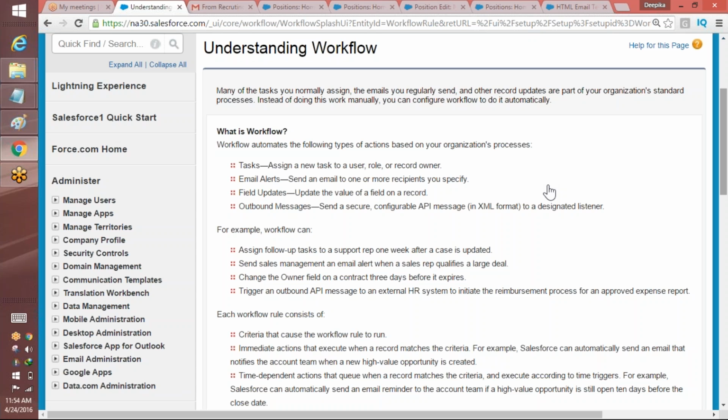So you can go ahead and set these criteria that cause the workflow rule to run when you want it to run. Then, what are the actions that should take place when the record matches the criteria? If you said, whenever a candidate comes with the first name of Deepika, I want to fire an email, the action will be sending an email.